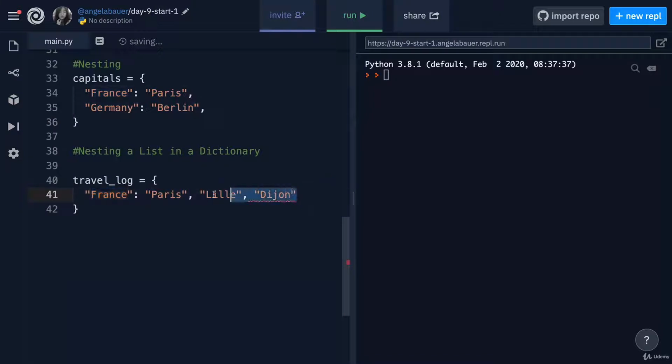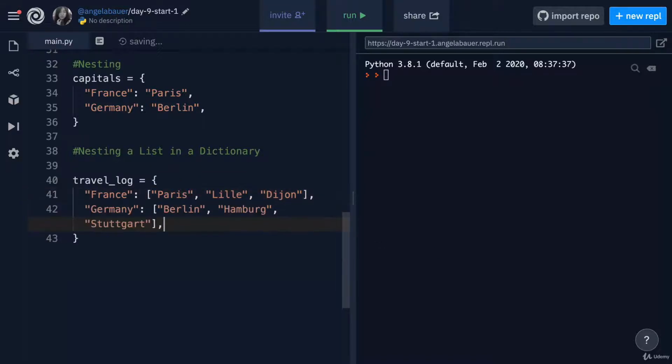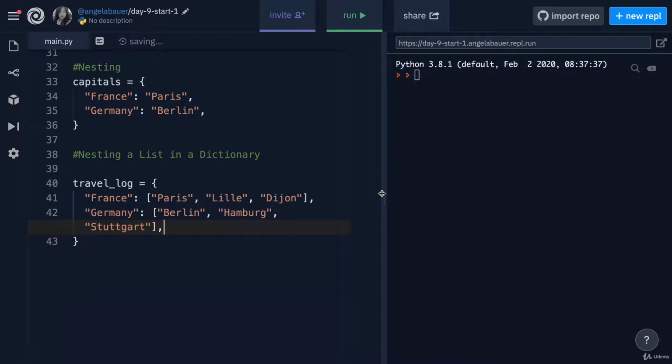The only way that we can make these 3 pieces of data one value is by turning it into a list, like so. So now in our travel log dictionary, as represented by the curly braces, we have one key value pair, and it just so happens that the value in this case is a list. And of course, you can go on and add as many entries as you would like, and still preserve this kind of structure of key being a string and the value being a list.